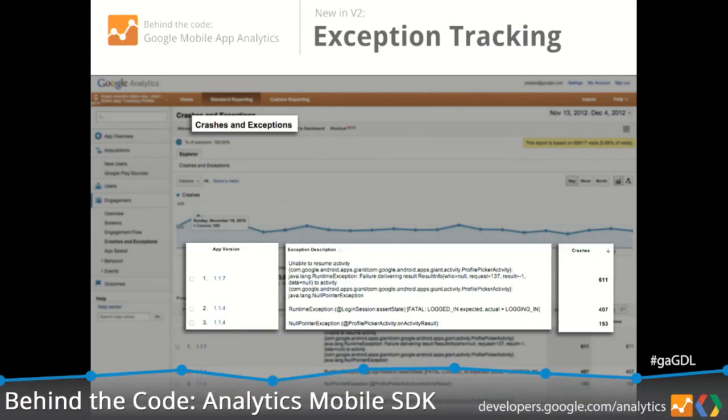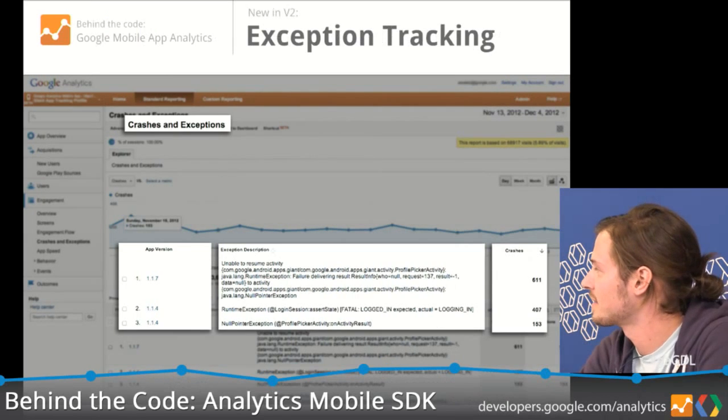And you can break that down by app version, right? So you can see, well, certainly, if a new version you released has suddenly many more crashes and exceptions. That's right. That's right.